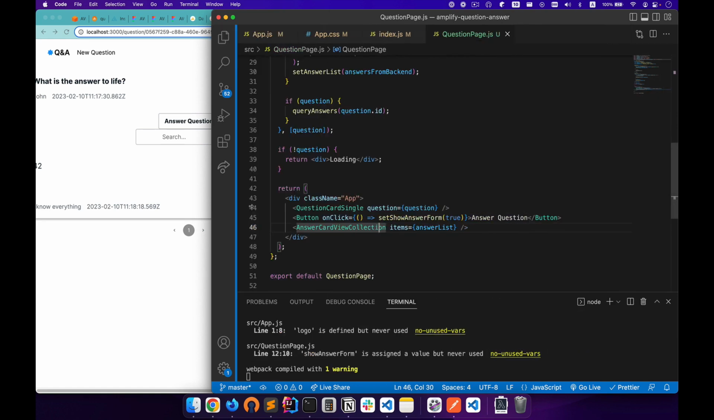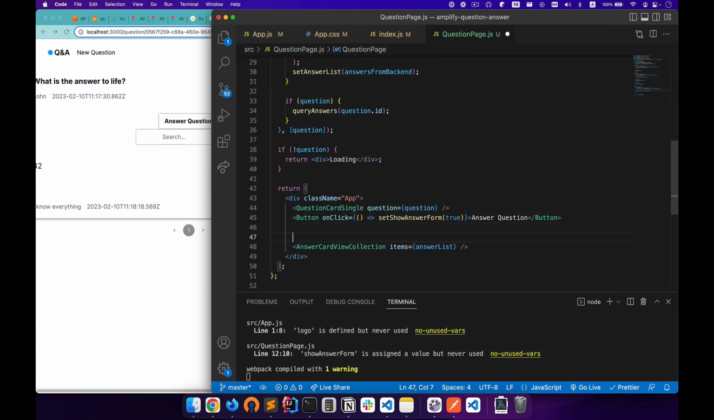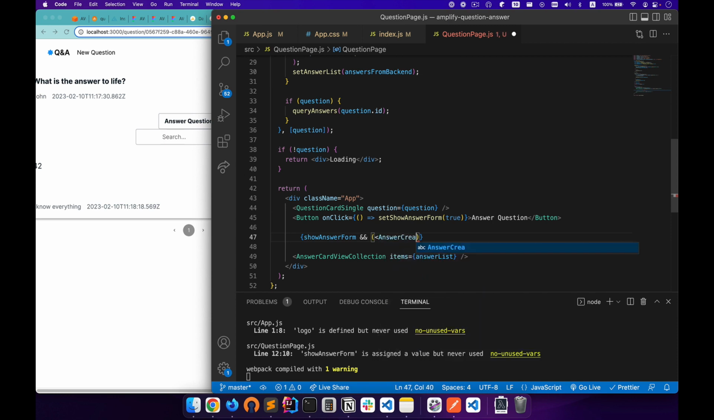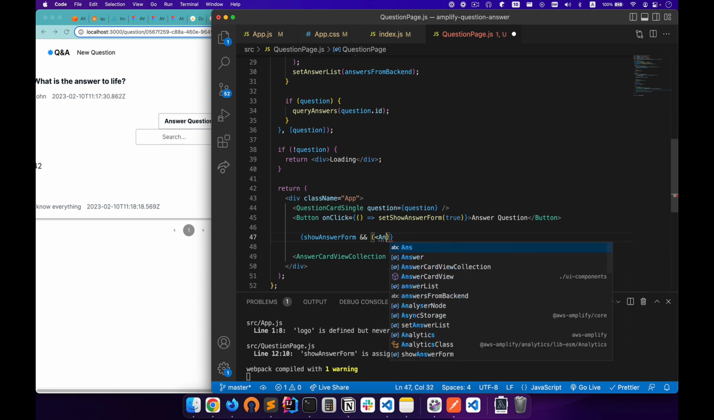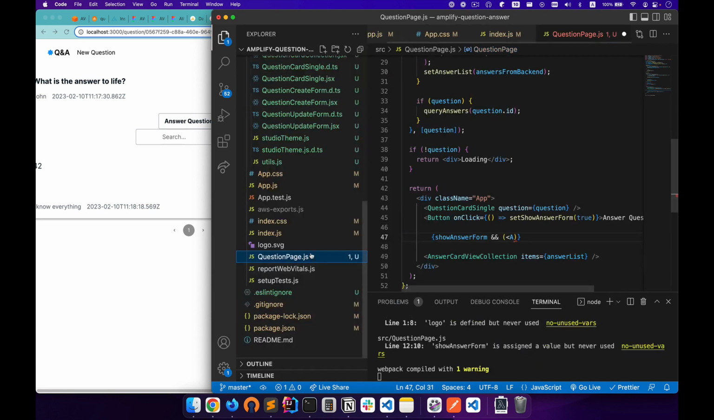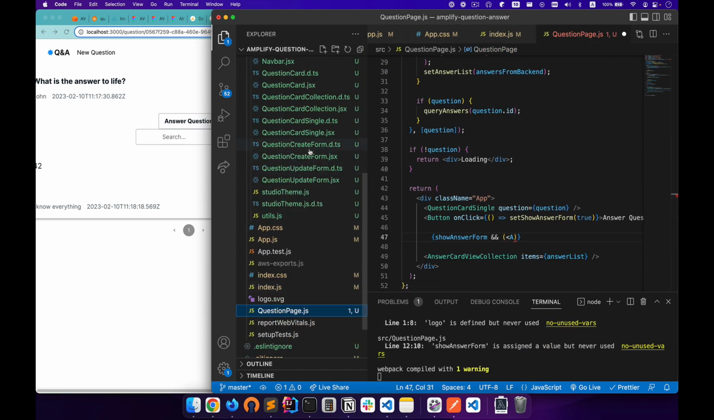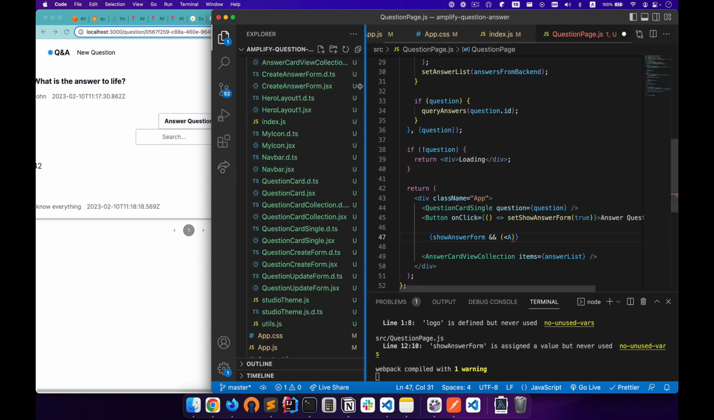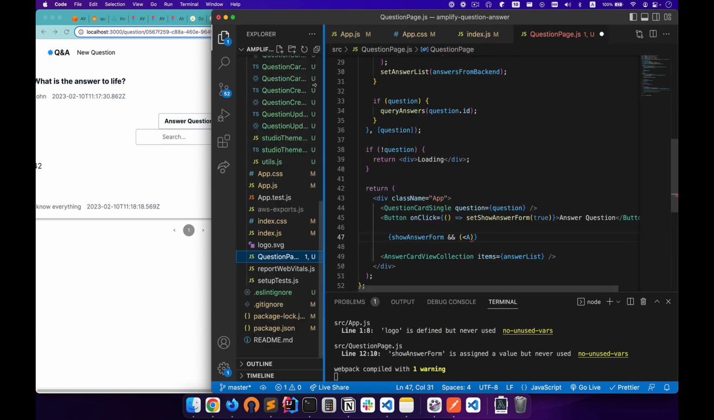And inside here below, if show answer form exists, we can show answer create. Okay, it's not finding it. Let's find it. What was it called? We have question create form, create answer form. Okay, it was confusing naming that I was not consistent. That was my fault. Create answer form.